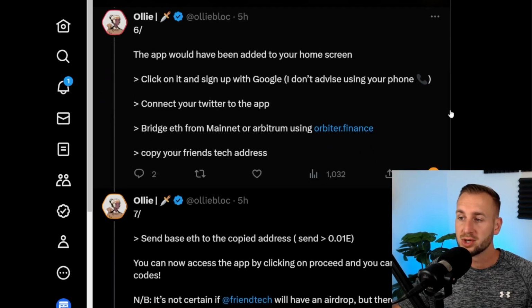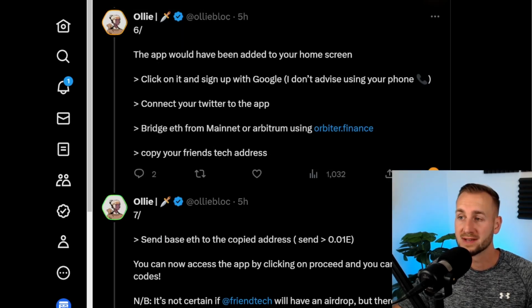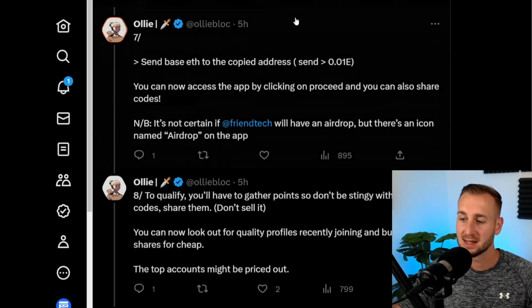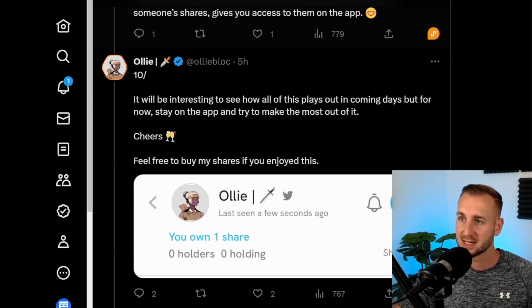Things to note here, you do have to sign up with your Google account or mobile, link your Twitter profile, and there's also currently no privacy policy on the website either. So that is pretty much the essence of it. We're going to jump into this in just a second.